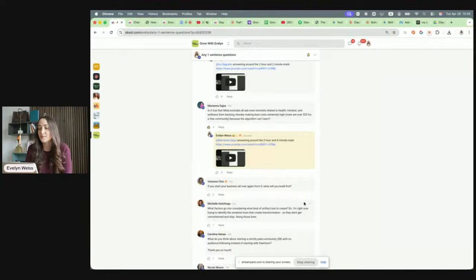Is it true that Meta excludes all ads, even remotely related to health, mindset, and wellness, from tracking, thereby making lead cost extremely high? Mine are over $20 for a free community because the algorithm can't learn.